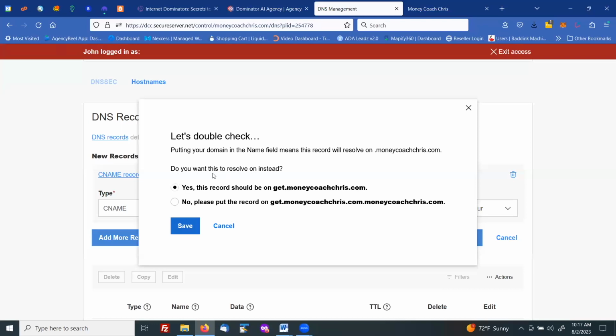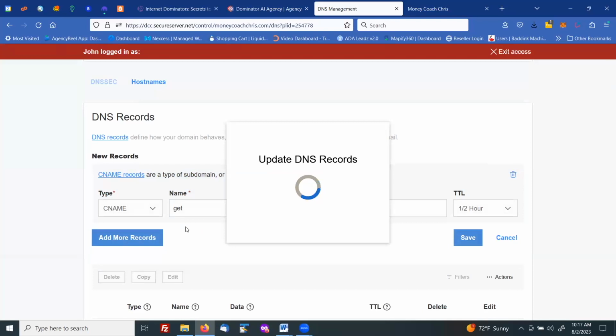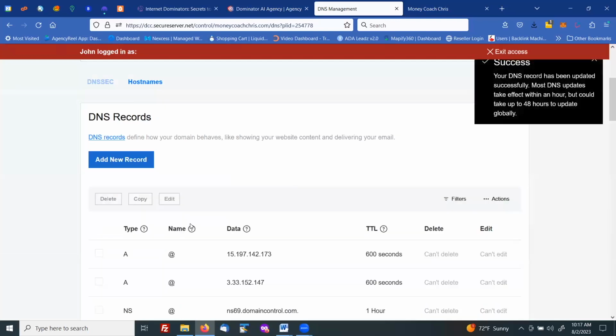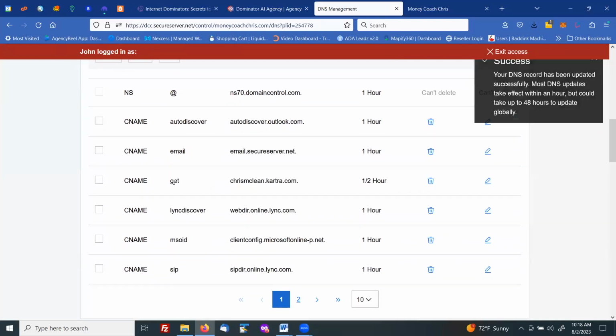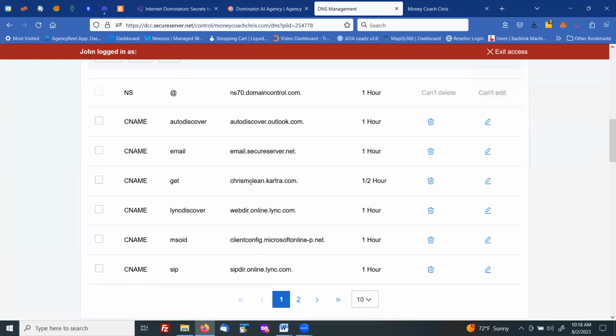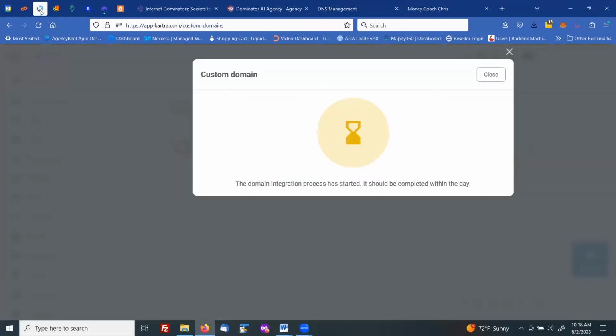Now it says, do you want this to resolve on... Yes, this record should be on get.moneycoachchris.com. That is correct. So we're going to save that. Updating DNS records, and that's it. We're all set. So now it's in here. Get goes to chrismclean.kartra.com. Every half hour that's going to update. That's all we need to do. So we can go back to Kartra.